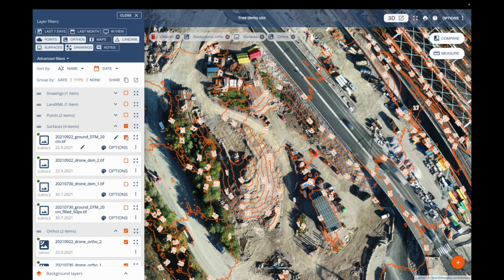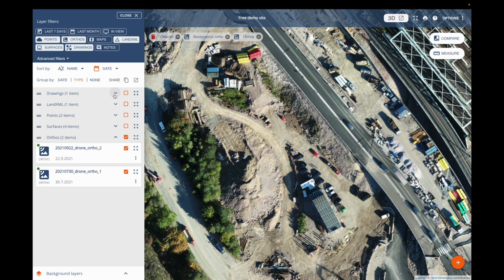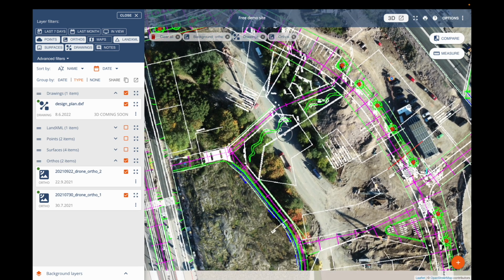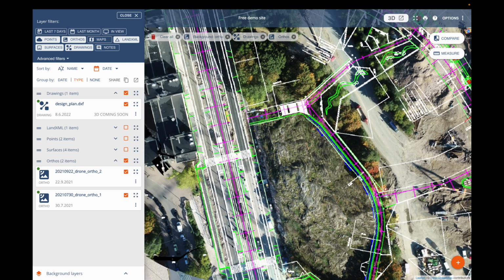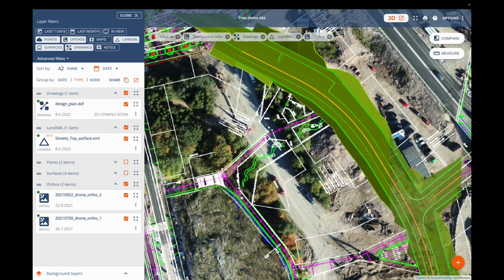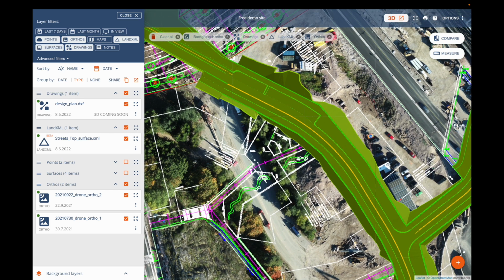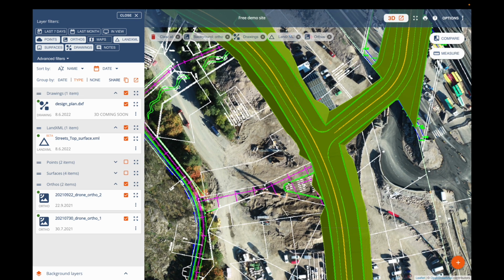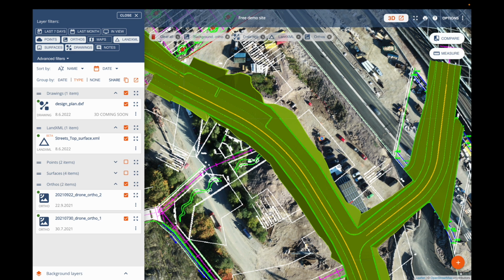In addition to surface models and orthophotos, we support drawings as DXF, DWG, and DGN, and we support LandXML files and EFC models. This way, all your coworkers can have a clear view of what's the next step and where the progress is happening.